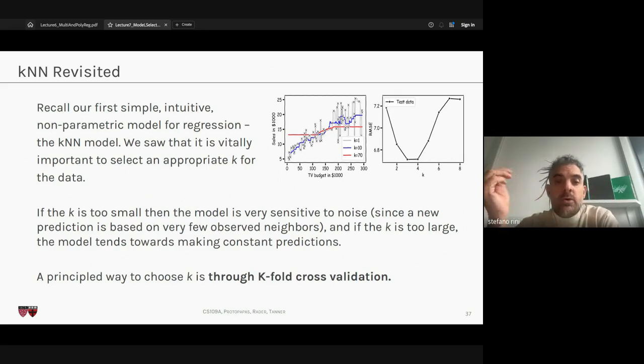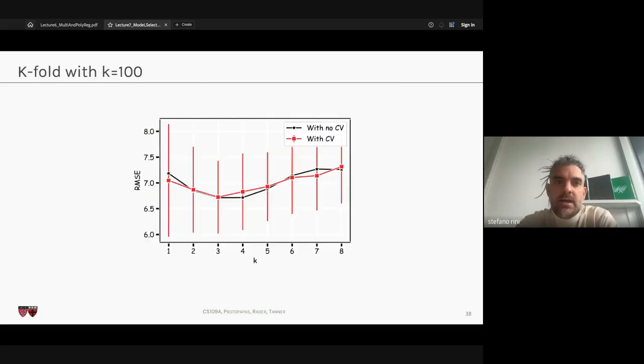So if K is too small, then the model is too sensitive to noise. If K is too large, then the model tends to produce constant prediction. And what you can do is choose K through k-fold validation. So now we can do k-fold validation for our K equal to 10, and we can see the difference in the performance estimate with no cross-validation and with cross-validation.